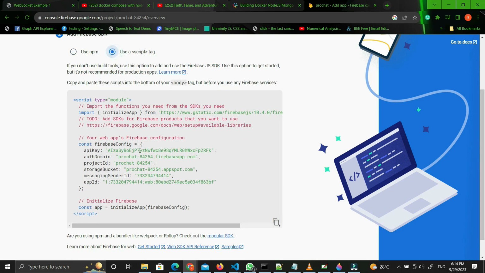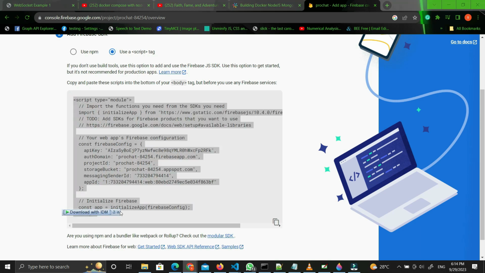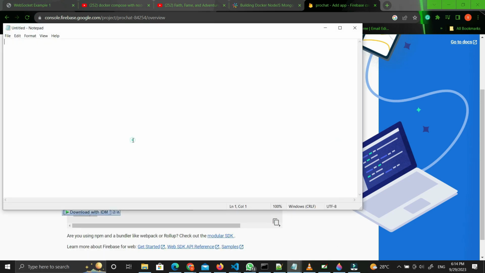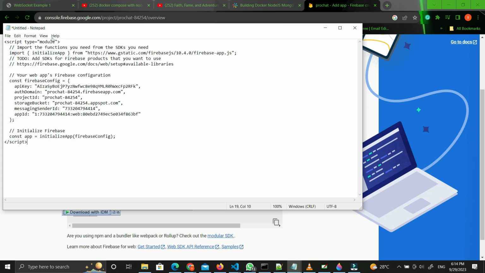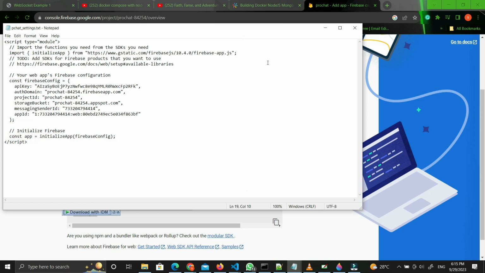If you're using Vue, you can still do this too. You can use the script, but this is generally for web. So just copy this value. Keep it somewhere. Then you go to Notepad and I'll just save this somewhere, as chat settings. Okay, so that's my settings. It's already saved.